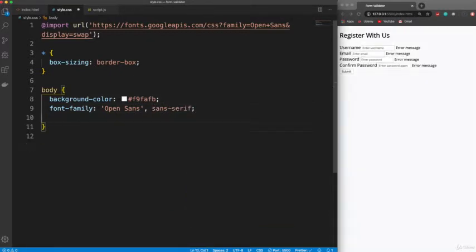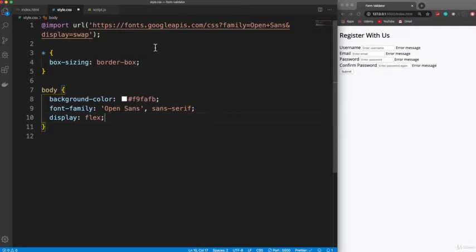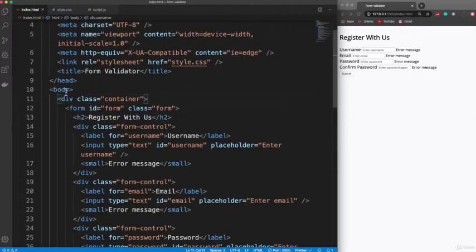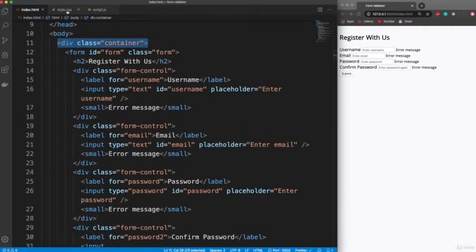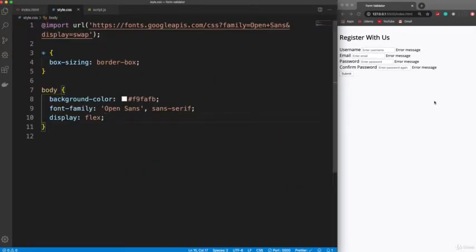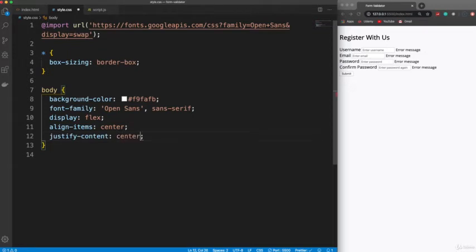Okay, and then in a lot of the projects, we're just going to set the display value to flex, which will make all the direct children of the body a flex item. Now in this case, we only have one direct child, which is this div of container. And the reason I'm doing display flex is so we can easily put this stuff right in the middle, both vertically and horizontally. And we can do that with align-items center and justify-content center.